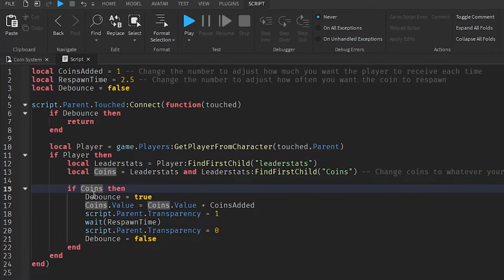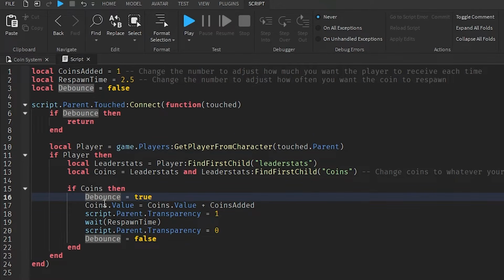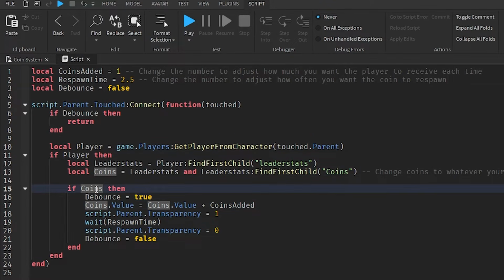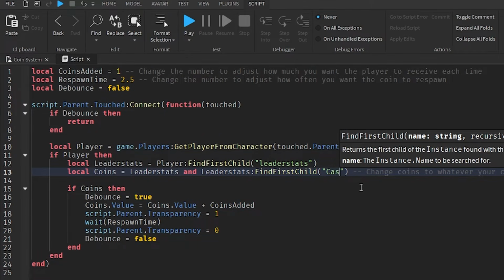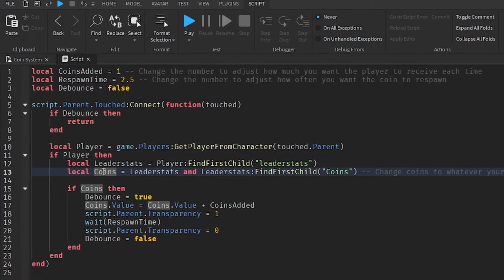Now also here, this is not relevant. You do not need to change the gray one, simply because our local coins will be whatever this is. So even if this is cash, this will all still work. It doesn't actually matter what the gray coins are called. This is not relevant, it's just here because it's here. Anyway, I'm going to quickly go through the script here. On line 5, we go script.parent.touched, it creates a function.